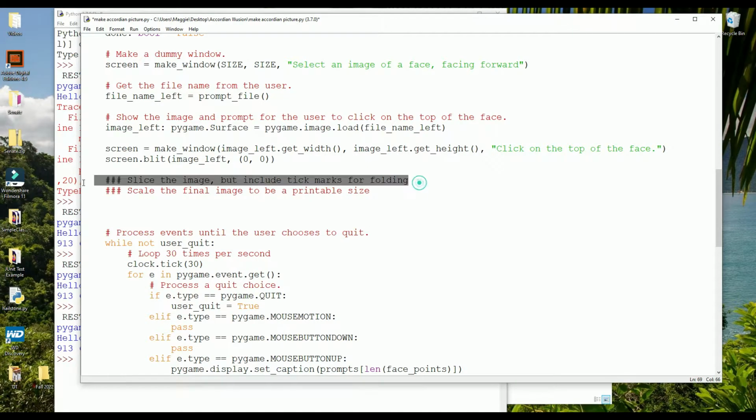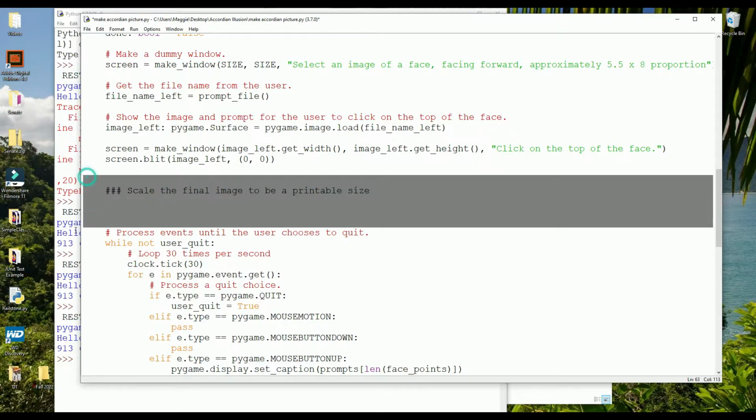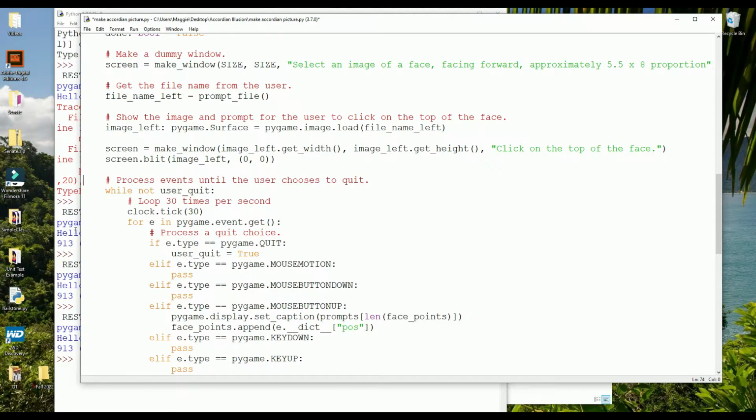Okay, so I think what I'm going to do, instead of trying to scale this, because as I think about it, I think that this is a slightly trickier problem that I want to handle here. So I think we're going to ask the user to give us an image that is approximately 5.5 by 8 proportion. Okay, so that's width by height, generally how that's said, right? That way, they're going to give us something that when we print it out, it's going to look right.